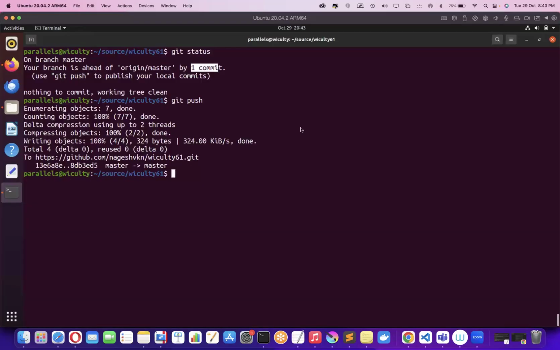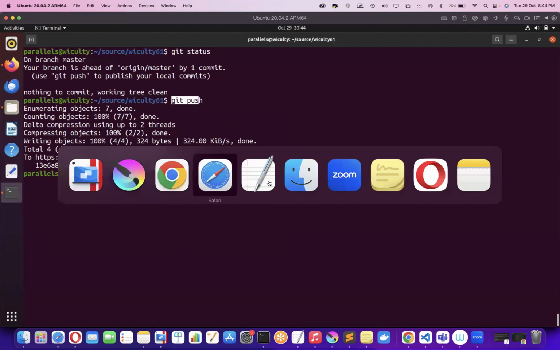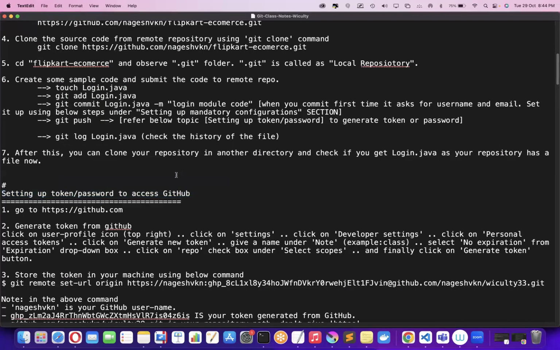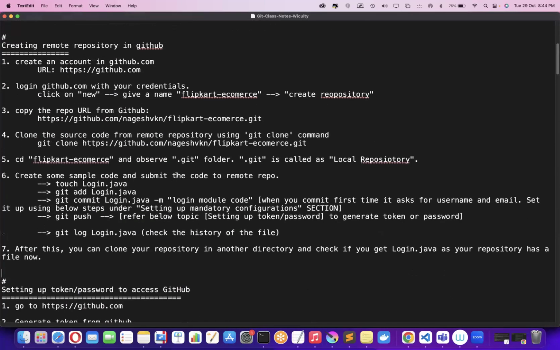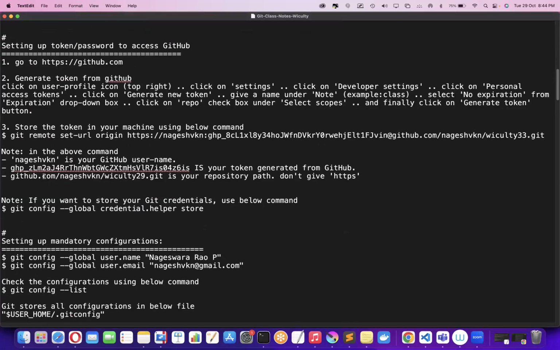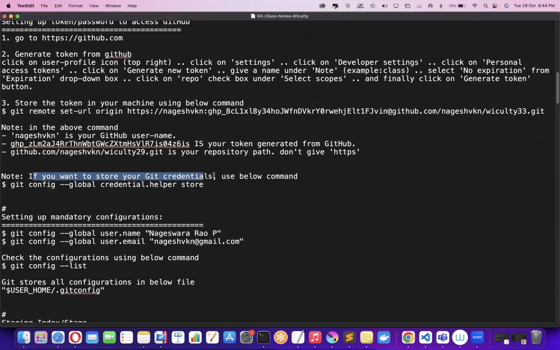So if you want to permanently store your credentials in your machine, run this command. That command is there in the notes. If you want to store your Git credentials, use the below command. This is the command you have to run: git config --global credential.helper store. Run this command.